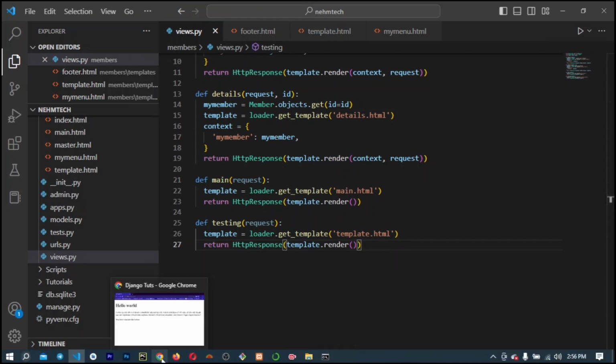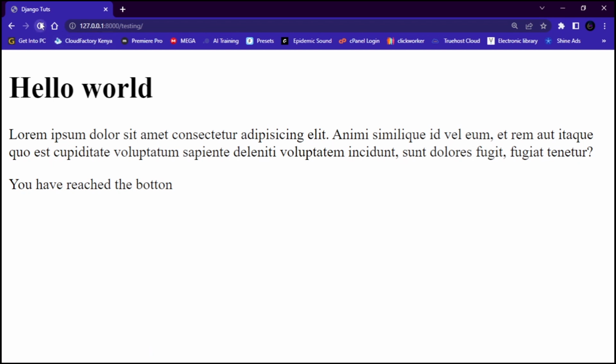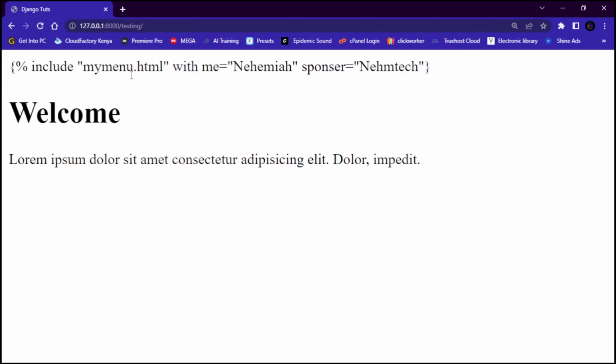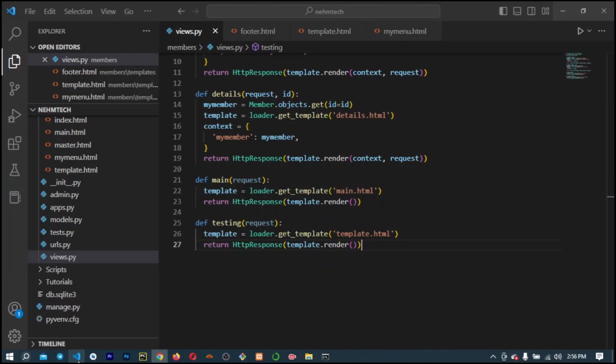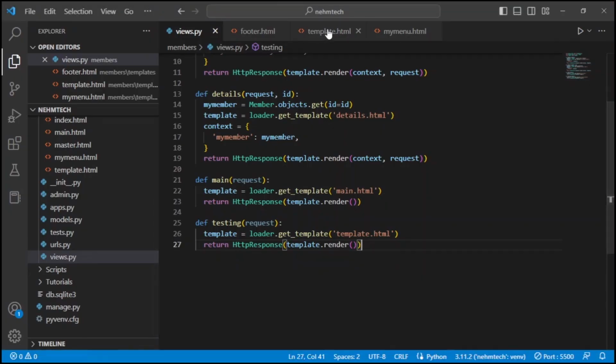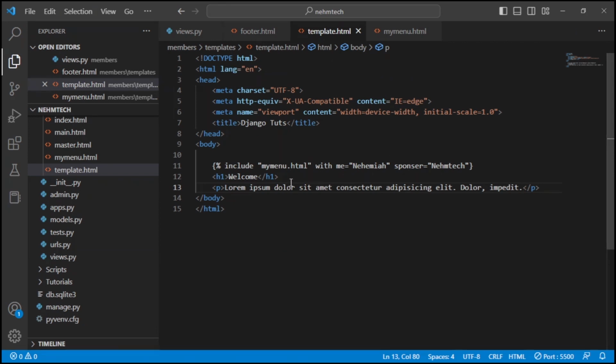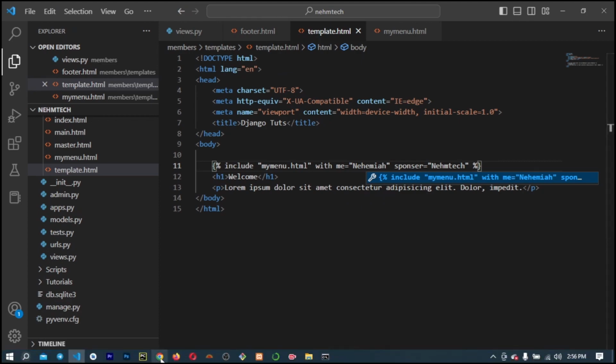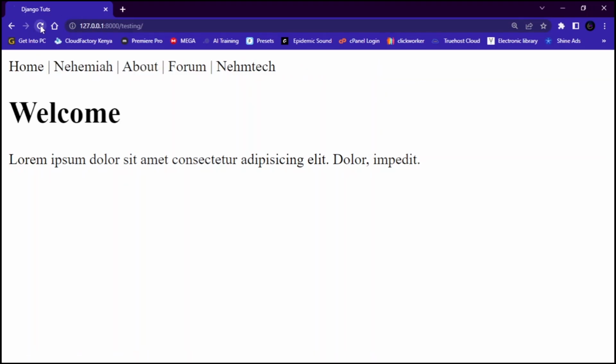Let's refresh, and then oh guys, basically we forgot again to add the percentage there at the end, and that's why you can see it brings the error. So here in the templates, ensure that you've added the percentage here to close, otherwise it will have an error. Then let me refresh, then guys, basically you can see this is how you can do it, this is how you can include.